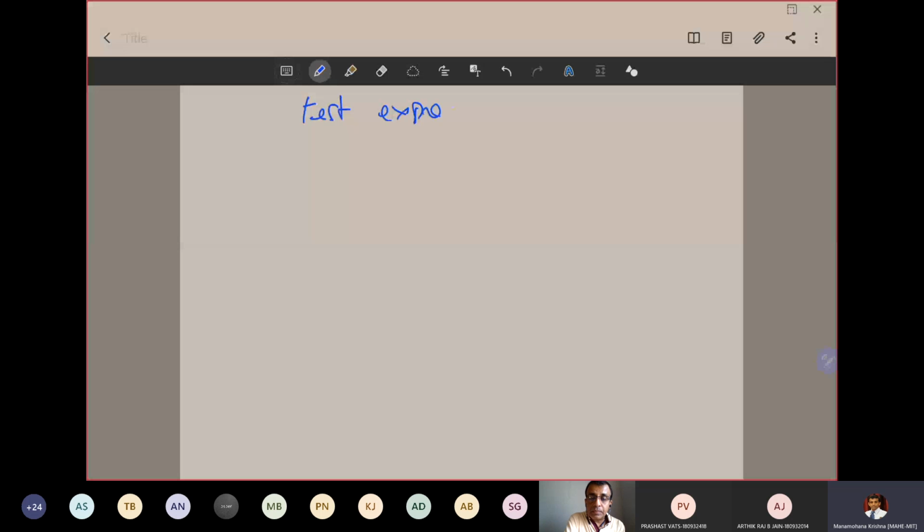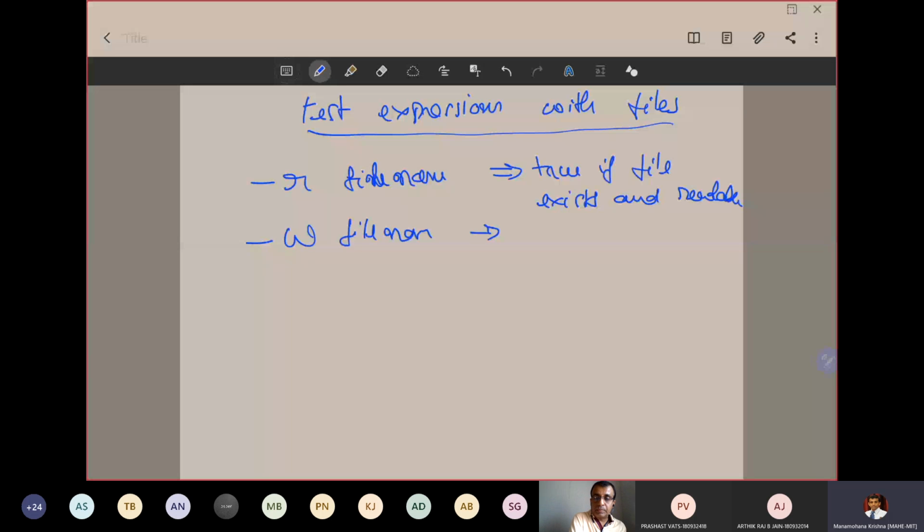You are testing, say, for example, I may tell you to search for a particular file in the directory. You can search with this command, -r and file name. If that particular file is available, it will be true, otherwise it will be false. Similarly, with -w and a file name, this is also true if the file exists and is writable. You have permission to write to that particular file.